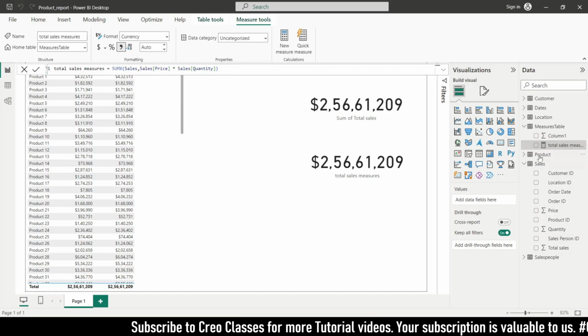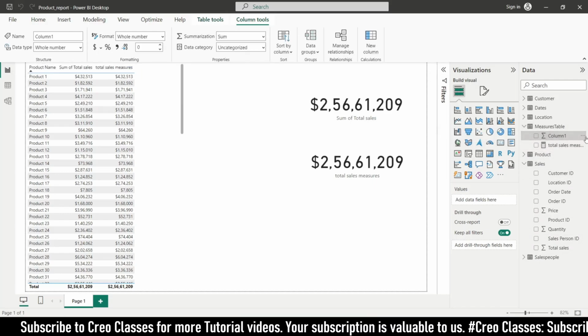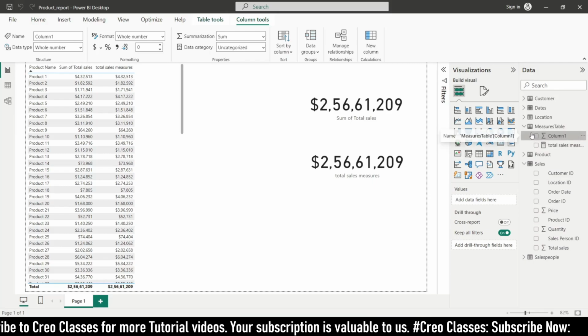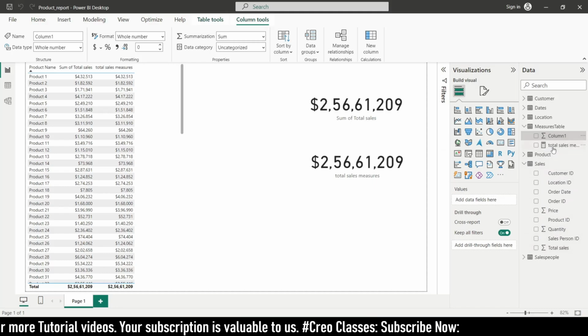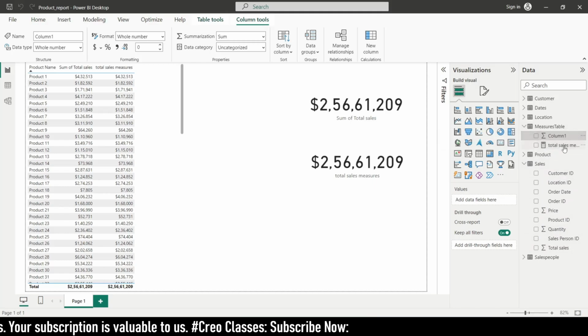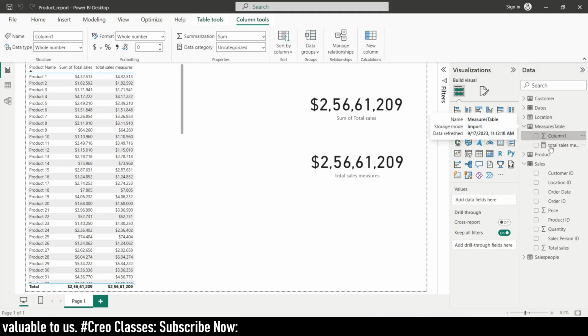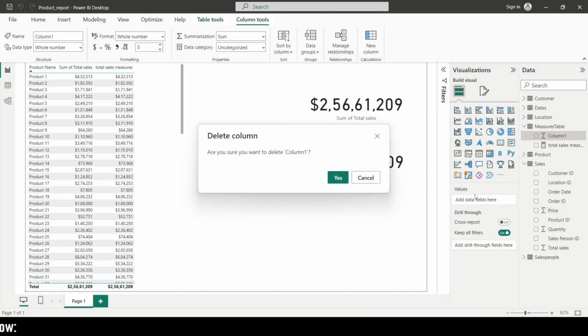Now we don't want this column 1, right? Because if you delete this column 1, this entire table will be deleted, and you can't make this measure's home table the measure table. If you delete column 1 before importing your measure, the entire table will be deleted. So we need to import the measure first, and then we can delete column 1. So I'm just going to delete this from our model.